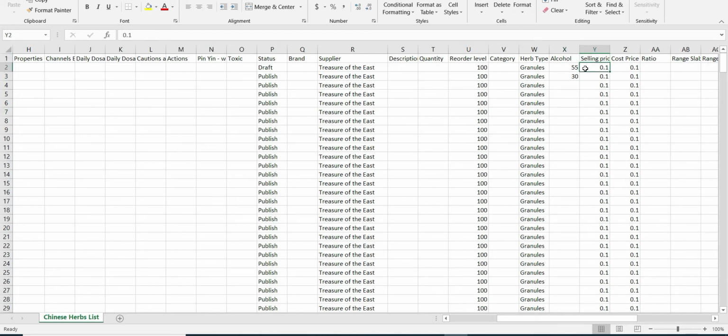So the way the pricing works in the system is by either gram, milliliter, or ounce. So a granule is in grams. So in this case, I would be charging 10 cents a gram. And I could switch that. I could do 8 cents a gram.